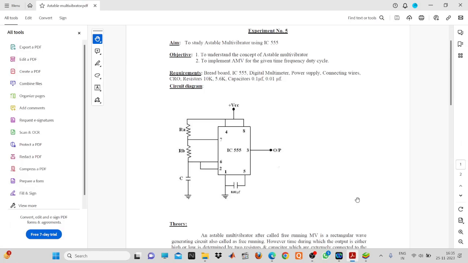So today we are here to understand the implementation of an astable multivibrator using Every Circuit software. So basically this IC is used for the implementation, and this IC 555 can be operated in three different modes. The first one is the monostable mode, then the second one is the bistable mode.